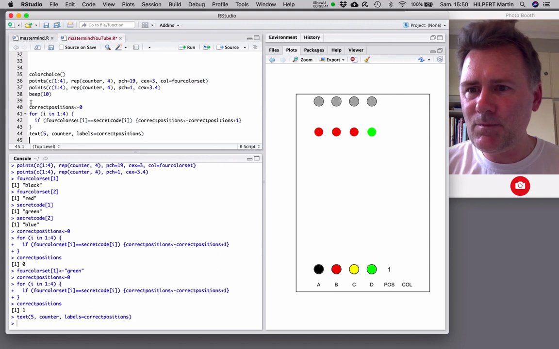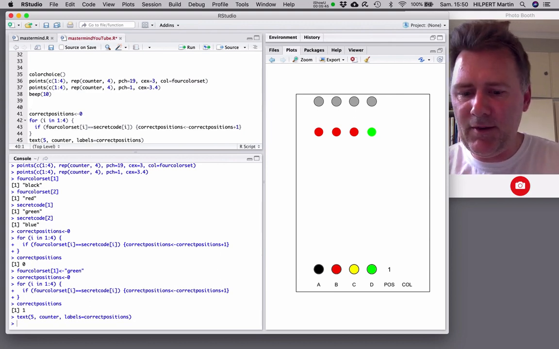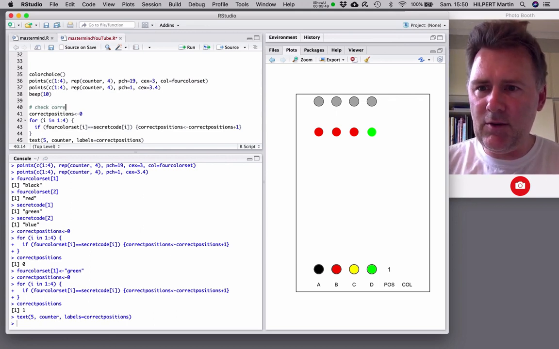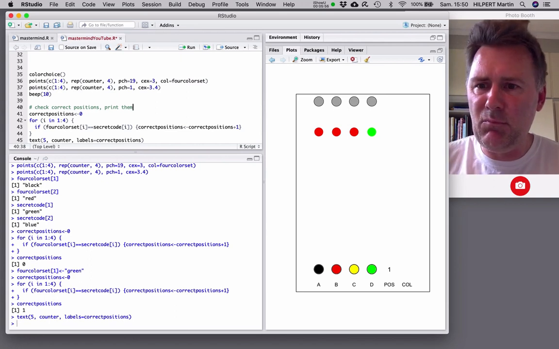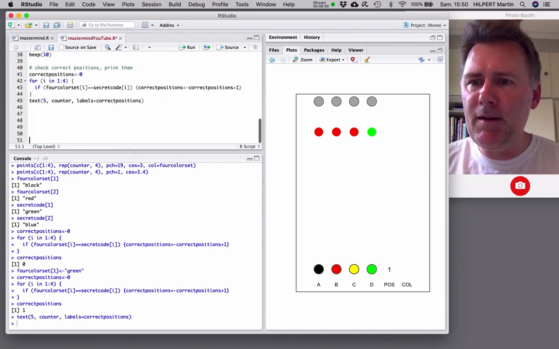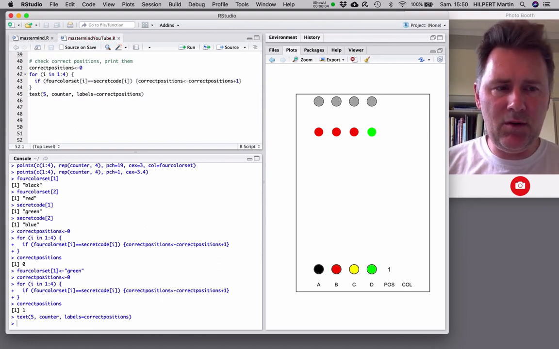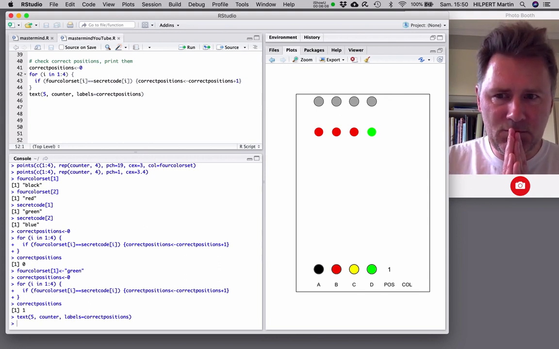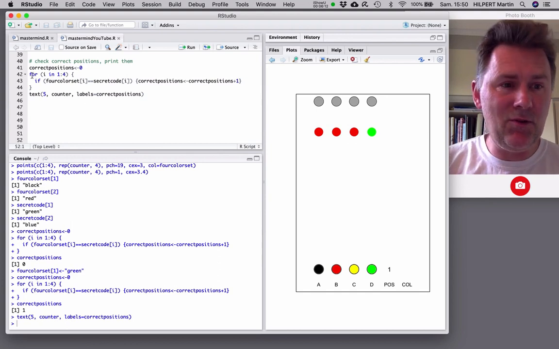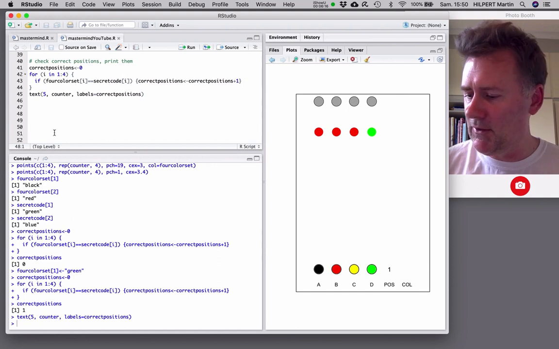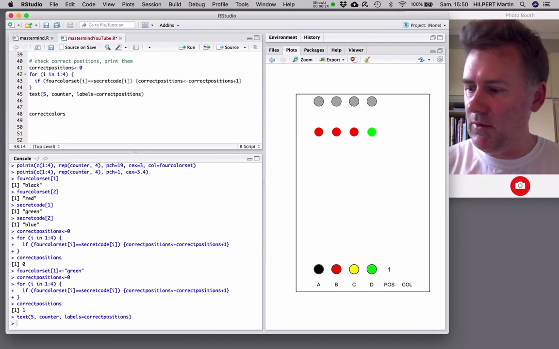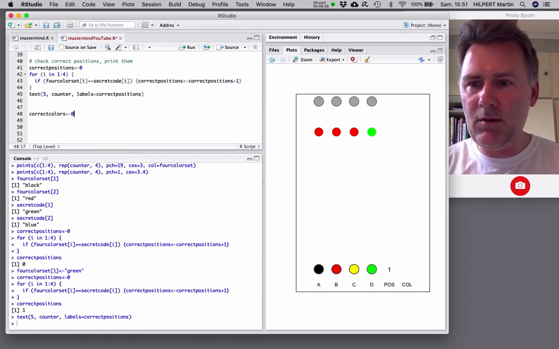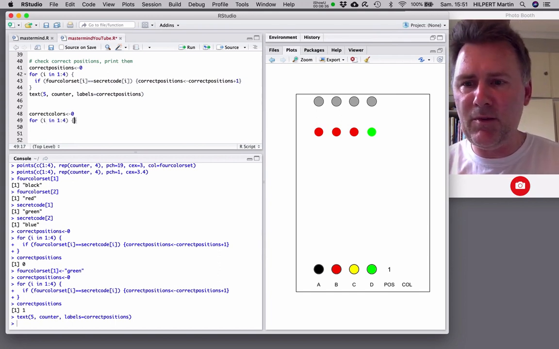So let's maybe annotate this a little bit. Check correct positions, print them, whatever, yeah. Okay, and now we need to do something very similar for the evaluation of the correct colors. So that's also going to be a loop structure, yeah? But instead of checking the correct positions, we're checking the correct colors. So we need a data structure for that. Again, smaller minus zero, and then four, I in 1:4, so the loop does something 4 times, wavy brackets.